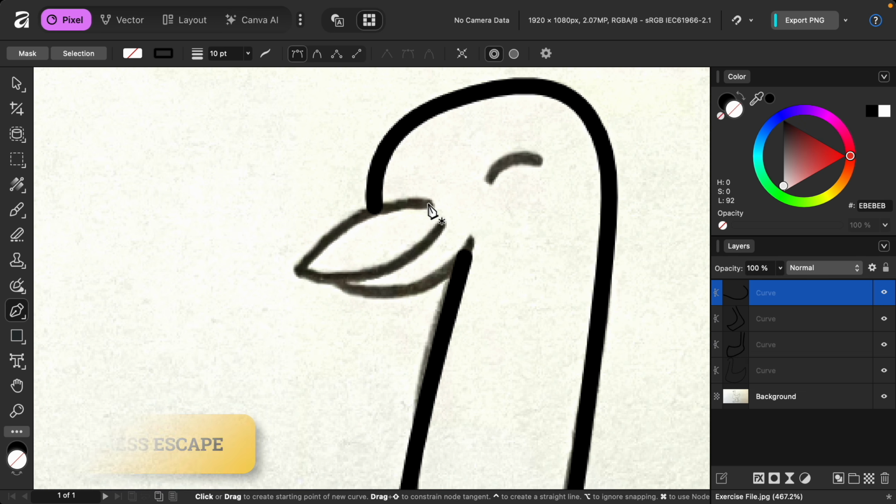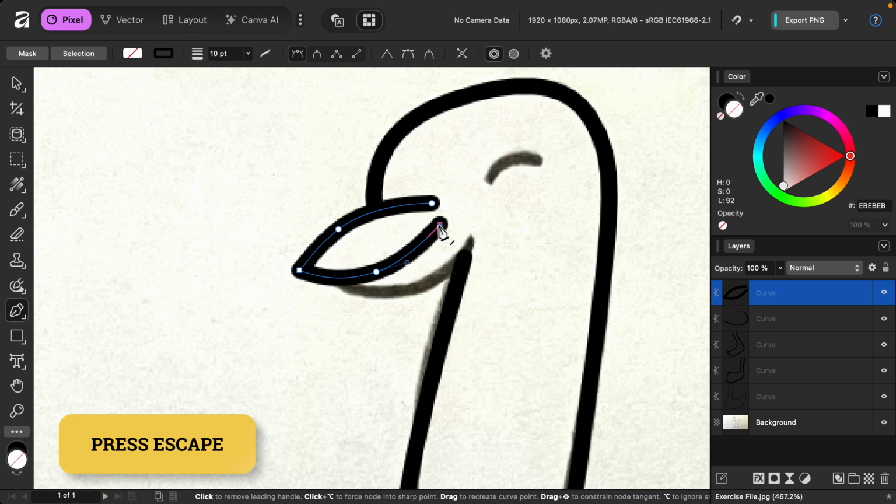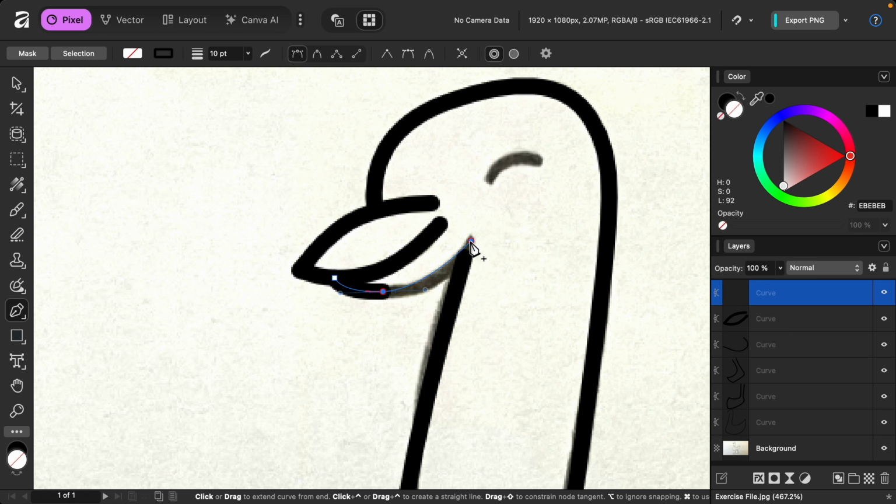Now for the face, I'm going to trace the beak. I'll click and drag to begin this. Then we have a sharp change in direction, so I'll click and drag, Alt or Option to switch directions, and then I'll continue. I'll press Escape. Now I'll trace this lower beak area. I'll click here, click and drag, then I'll press Escape.